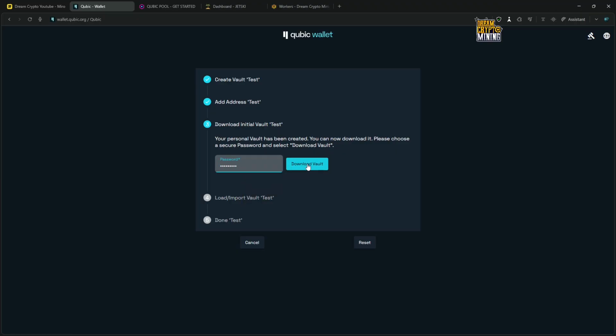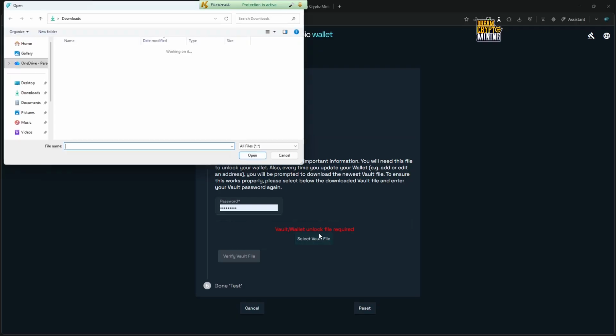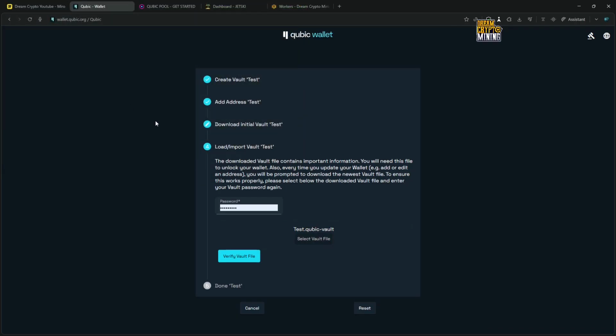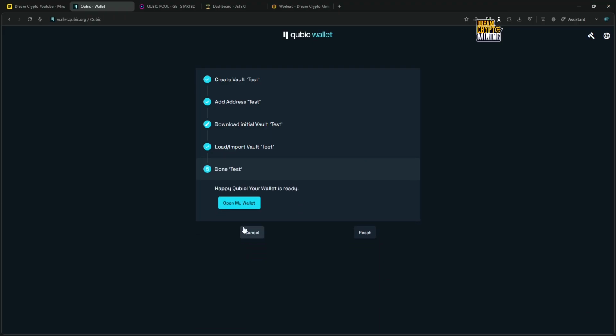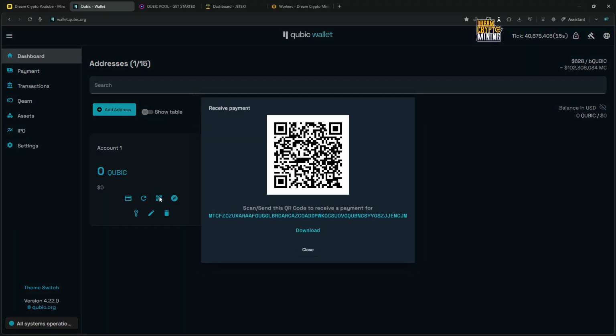So download the vault and we get a file. And you can see that I have tried this before. And we will verify the vault and the password again to verify it. So all done. Open my wallet. And if you don't save the wallet address that we had before, you can go here and you have the wallet here again.